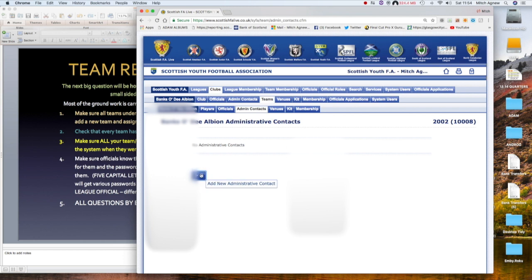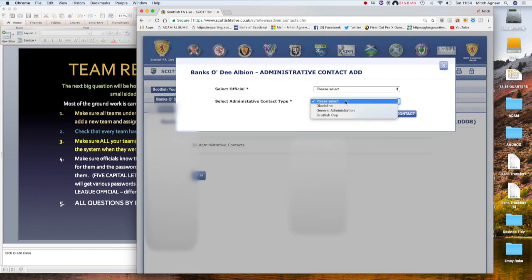Again, the same as a club, you would have the drop down, which is general administration, and you'd put in the person from the drop down list, the person who holds that position. You do the same for Scottish Cup. Now, even at 7-a-sides at the moment, if it says 7-a-side and it says Scottish Cup, put someone in. It doesn't do anything. It just means that is a filled position. It's not a required position, but on some occasions, in the older versions of the website, it's required.